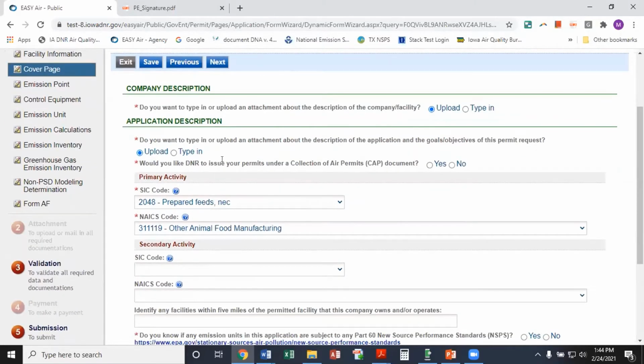Okay, would you like the DNR to issue the permits under a collection of air permits document, which is a CAP document? That's a document where we can put a number of similar permits that have similar requirements into one document just to make it easier. So you can request that. In this case, I just have one permit, so I'm just going to click on no.